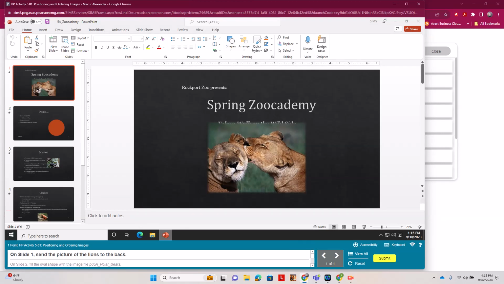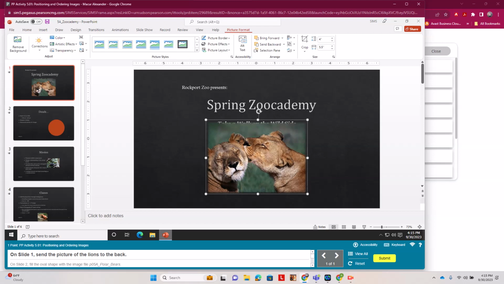Okay, on slide 1, we're going to send a picture to the lion's back. So we click on slide 1. We click the picture of the lions. We go up to our picture format menu item from our ribbon. We're going to click the down arrow next to send backward, and we're going to hit send to back.